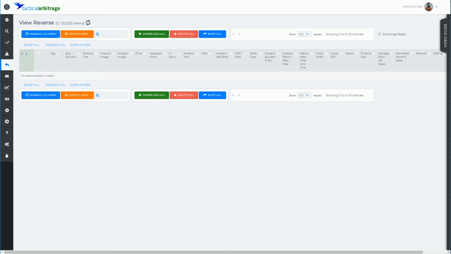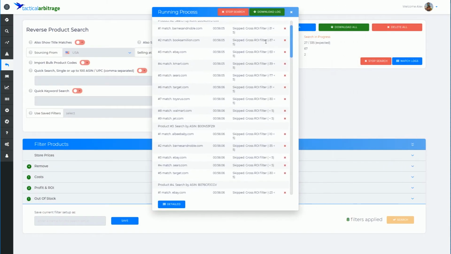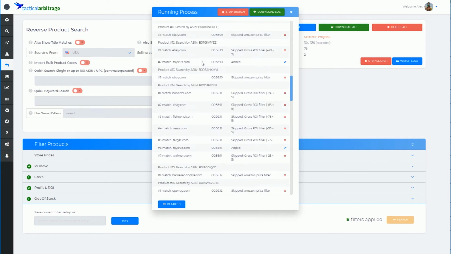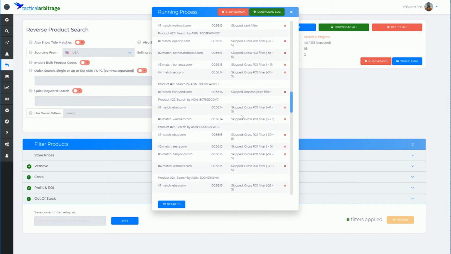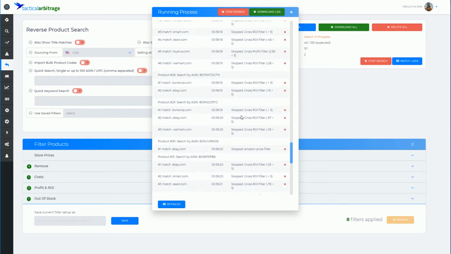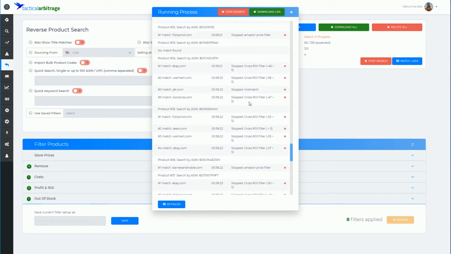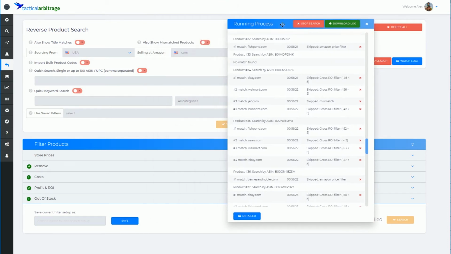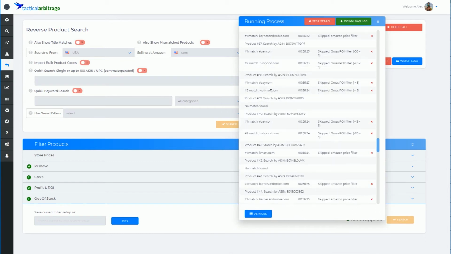We can duck back to product search and have a look at the logs if we want, and see what's happening. You can actually see that we've got items that are being skipped due to return on investment. We've got items that are mostly skipped due to return on investment. There's a mismatch item there. We could actually elect to show these mismatches using the filter up the top there, saying also show mismatched products.